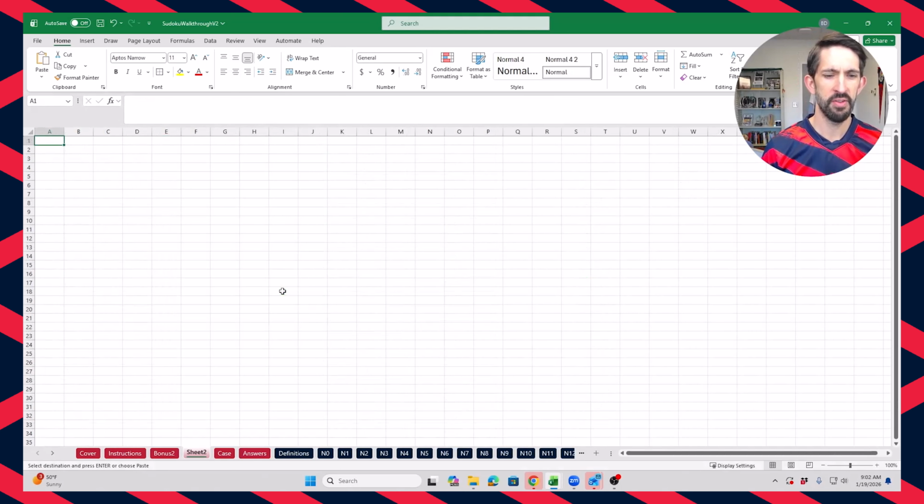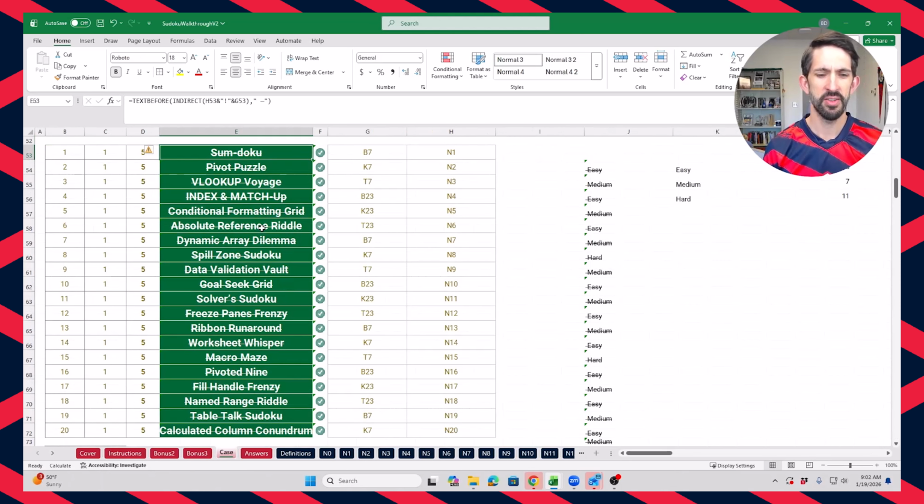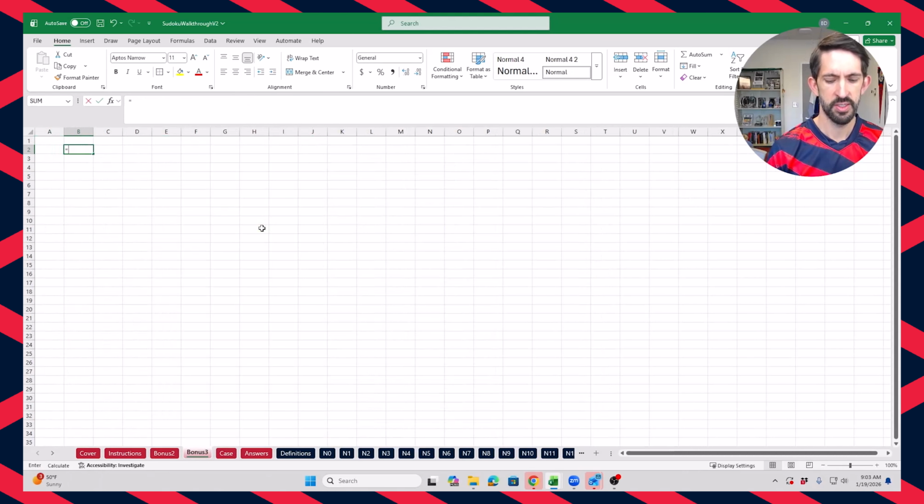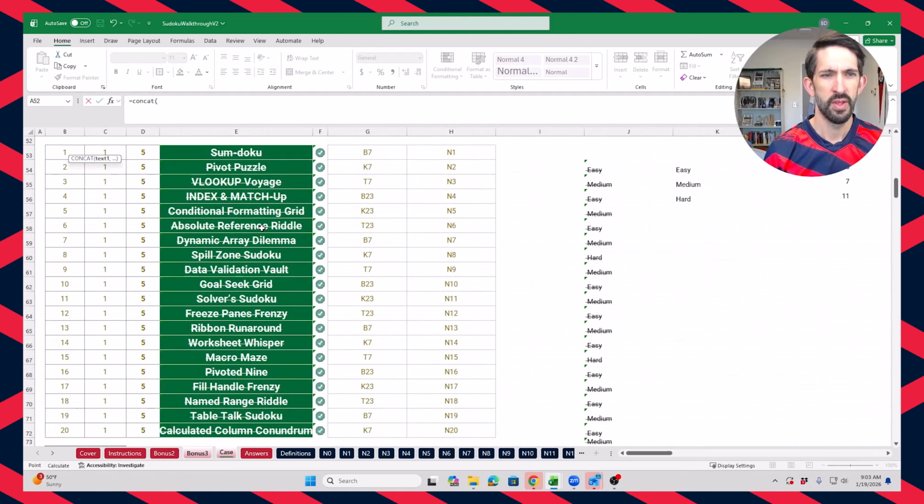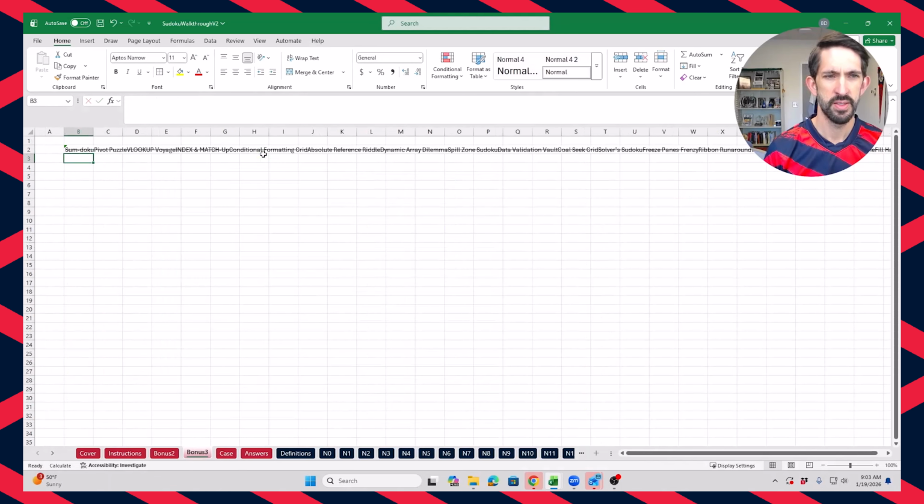So Shift F11 for another tab. Let's call this bonus 3. I was using Alt-H-O-R to rename the tab. And I want to get all these case titles, so I'm just going to concatenate them all together over here to work with them. So let's go CONCAT of all that data. So we've got all our titles already. All right, and so we've got a bunch of letters all together there.